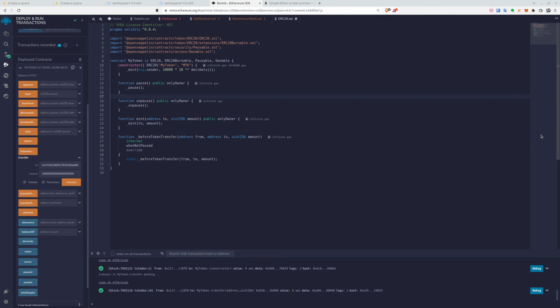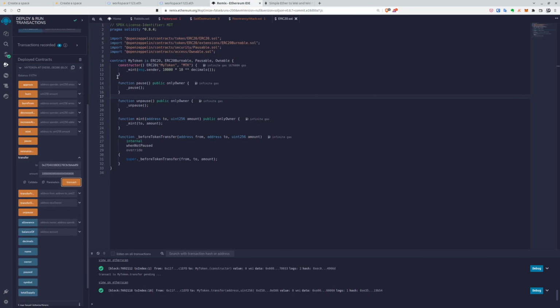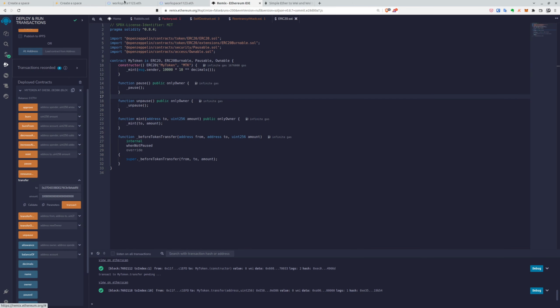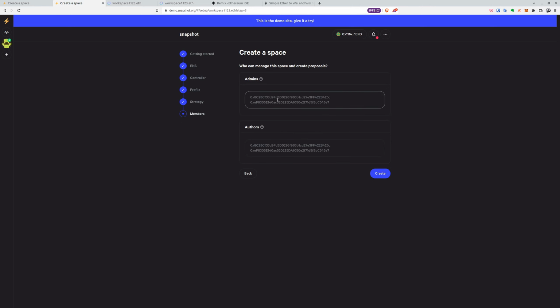The transfer went through, so we can go back to our workspace and provide the token address. You can easily copy the token address from here and paste it. It recognized my token with the name and the symbol. Now I can set some authors and admins.